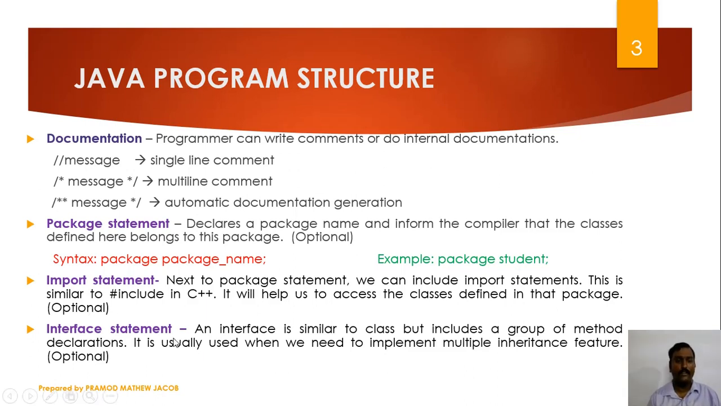Next is an interface statement, which is also an optional part. It is similar to a class, but it includes a group of method declarations. Actually, it is mainly used for implementing multiple inheritance in Java. We have already learned that Java doesn't support multiple inheritance, but we can implement it with the help of interface statement. So if we are planning to implement multiple inheritance in our program, then we can use interface statement in the beginning of the Java program.